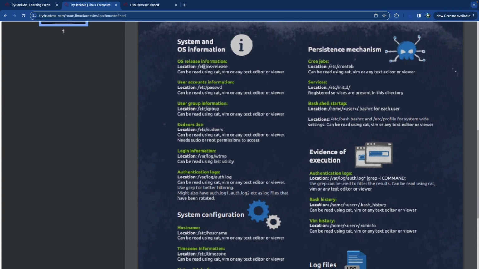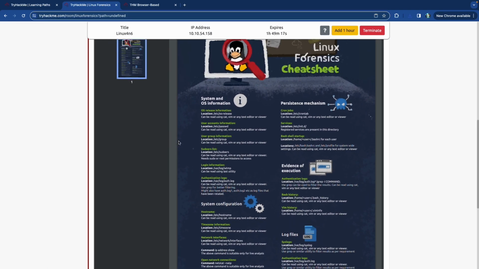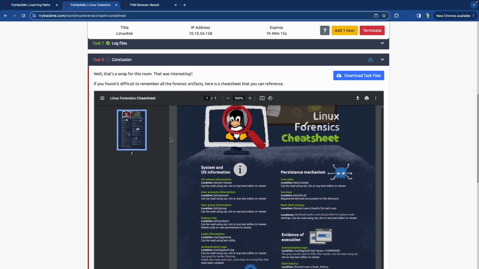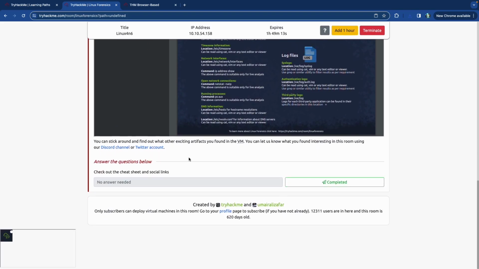So it actually shows you system and OS information, run this, or this is where it's located. And then this is where the user accounts are located, the groups and sudoers and all of this stuff. So everything that we just went through is inside of this cheat sheet, which is freaking amazing. And I highly recommend that you get yourself a copy of it as well.